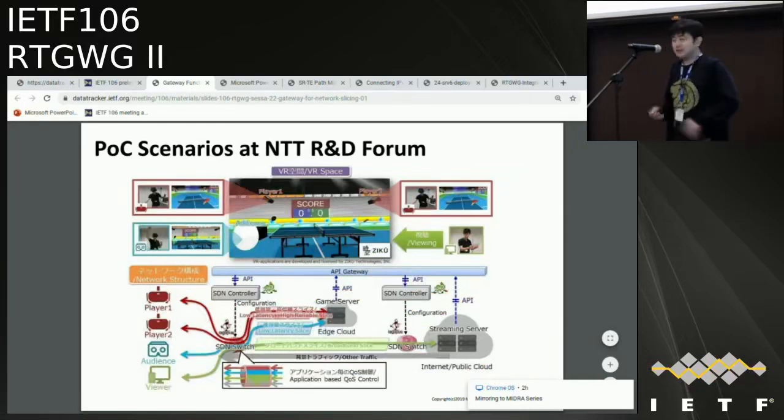Second is a feasibility test of a VR ping-pong application as a future application. So NTT and Rtgwg technologies developed VR ping-pong, clarifying what requirements such applications have and how to collaborate between application and network.